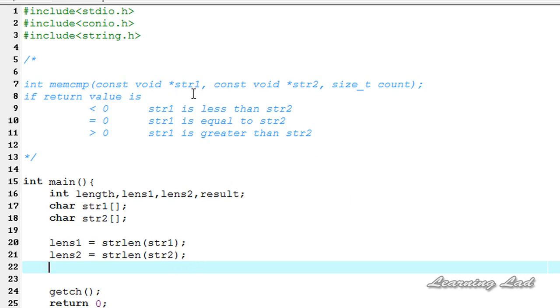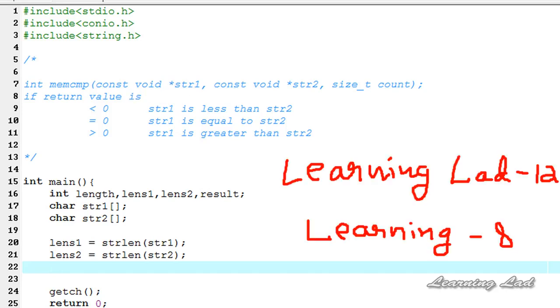That's because when we compare two strings, let's say we have two strings. One is called learning lab, learning space lab, which is of length 12, and another string is learning, which is of length 8. When we talk about comparing these two strings, we can't compare the 12 characters in these two strings. We can only compare the 8 characters, because string 2 has only 8 characters. That's why we need to pass this count as the length of the smallest string.